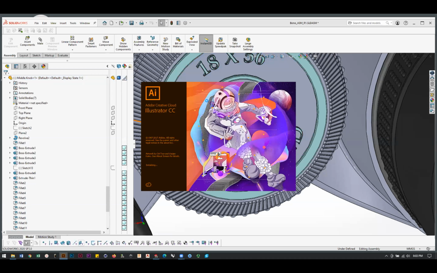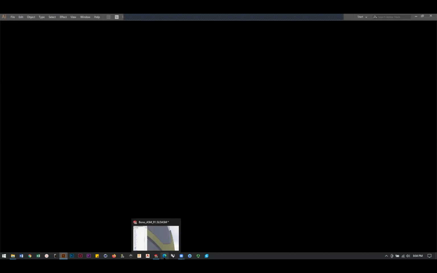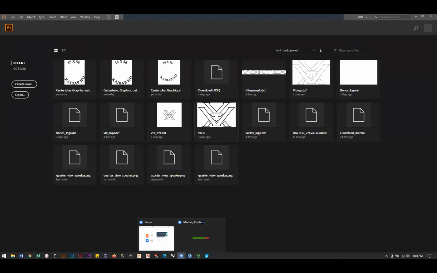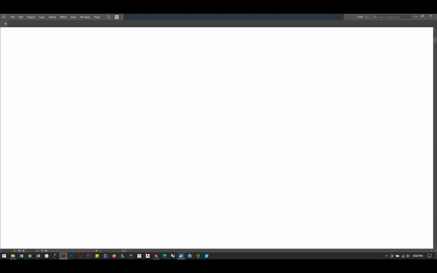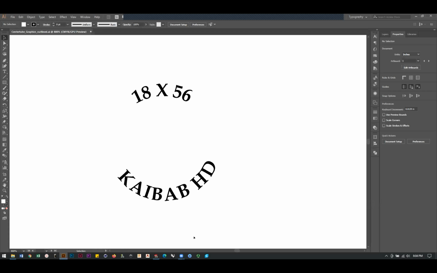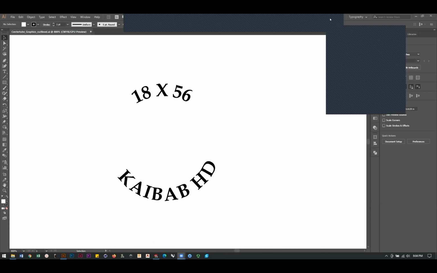So let me pop open Illustrator here. Does anybody not know how to draw text on a curve in Illustrator? Because I can show you what I did here. You guys want to see it? Guys, are you there? Somebody say something. I got to hear from you.